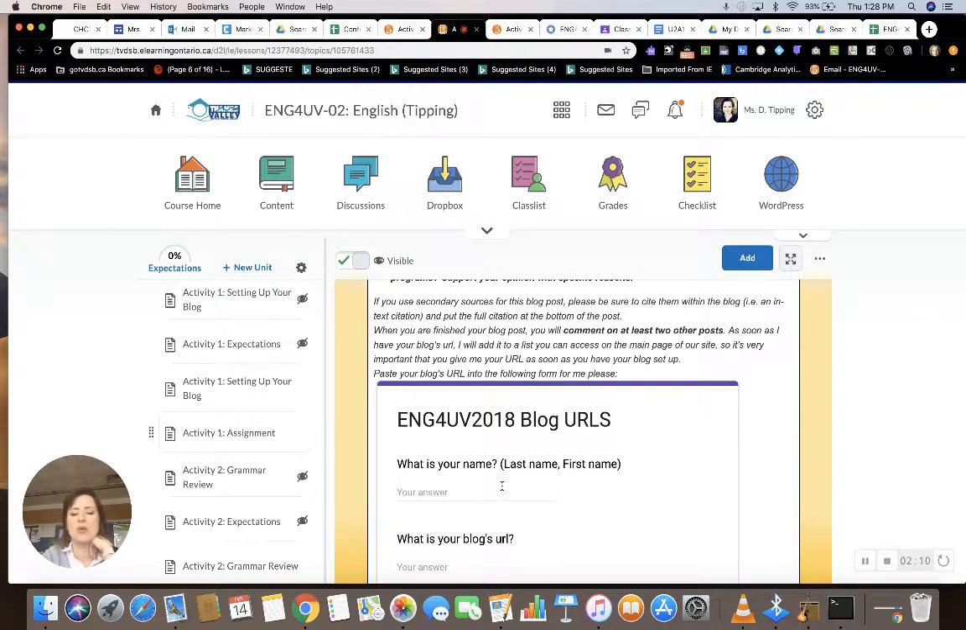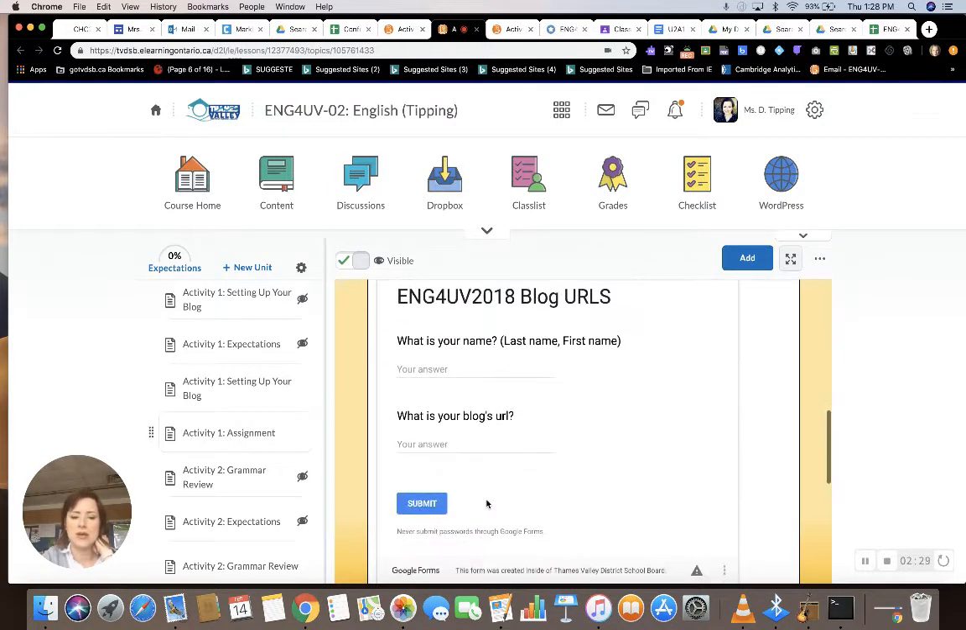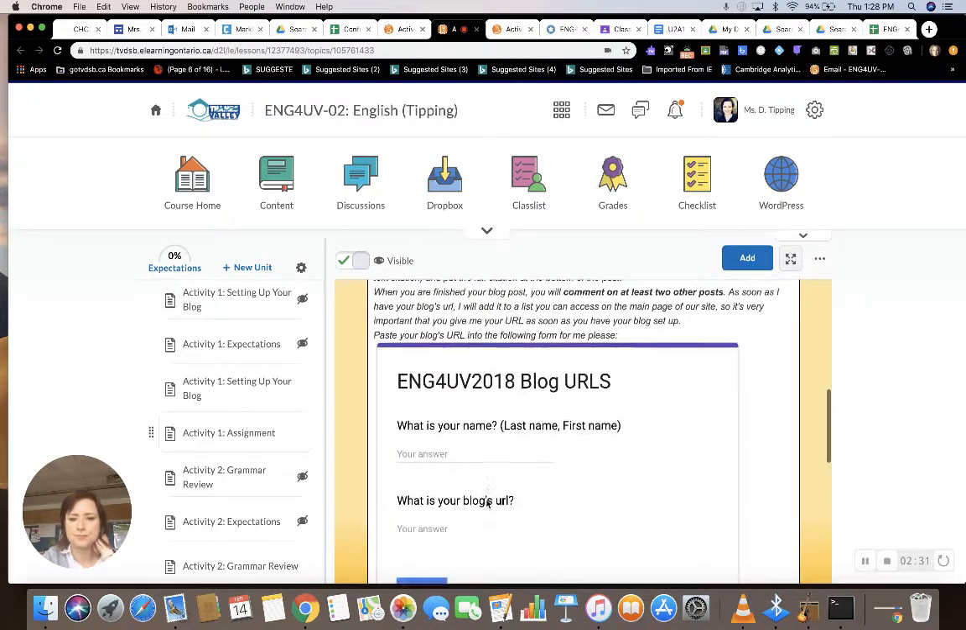Somebody submitted their URL for their blog through this form, but they didn't tell me what their name was. And I need to be able to match the URL to your name, or you can't get credit for it. Which is not to say that you have to have your name written anywhere on your actual blog, but you need to tell me that it's your blog when you submit it. So you're going to submit it here.